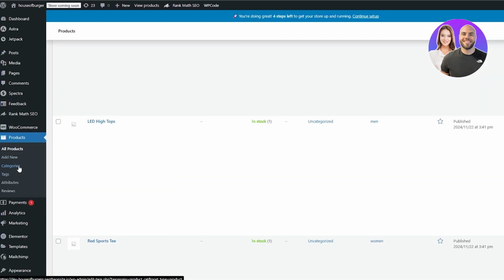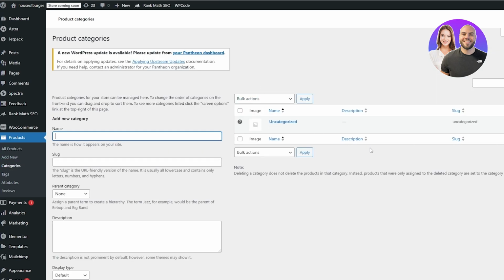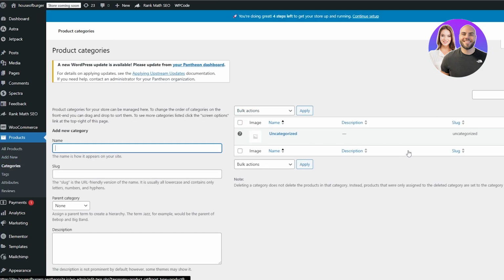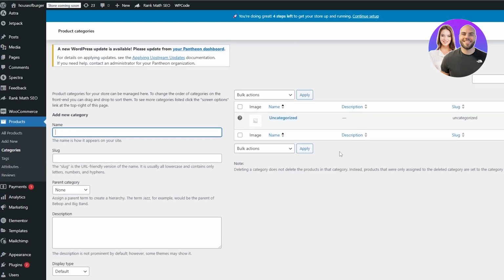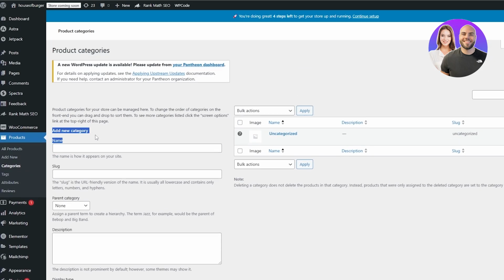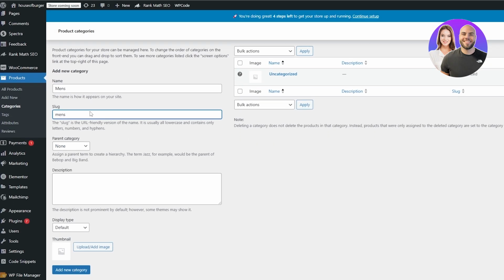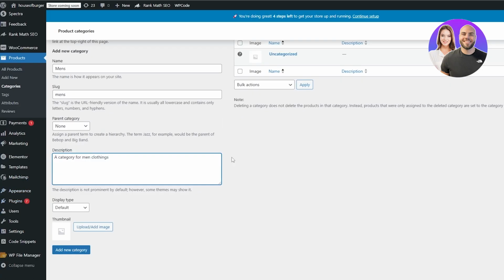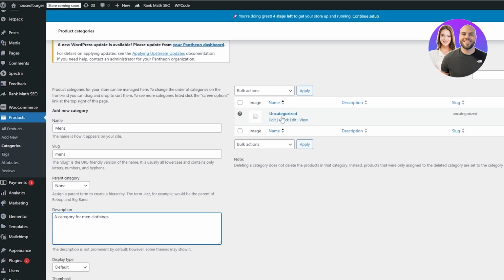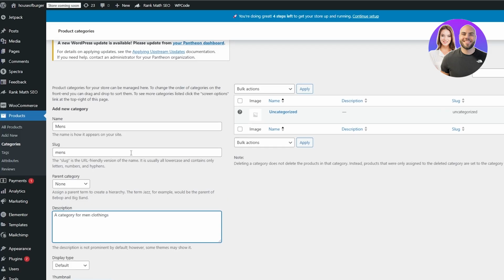Next, we want to go ahead and set categories. So we're going to go into the category section and here you can see we don't have any categories as of yet. So we're going to add them. Over here, you have to add a new category. You can add the name of the category you want. So let's say men's. There we go. That's the slug. We'll leave it at that. And then over here, you can see we already have a default category, which is uncategorized. So we'll delete that later.